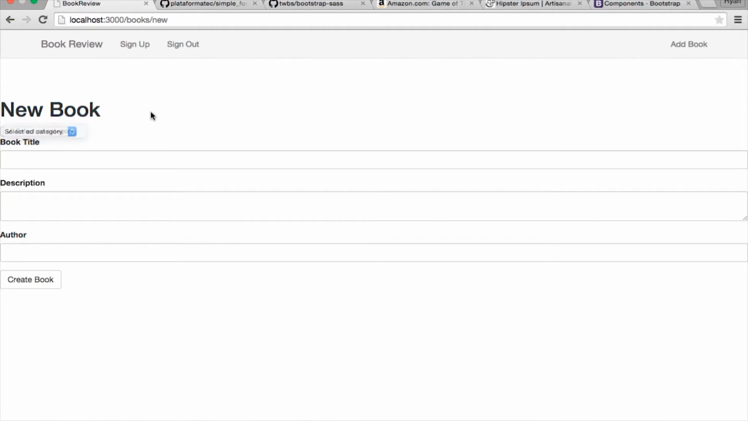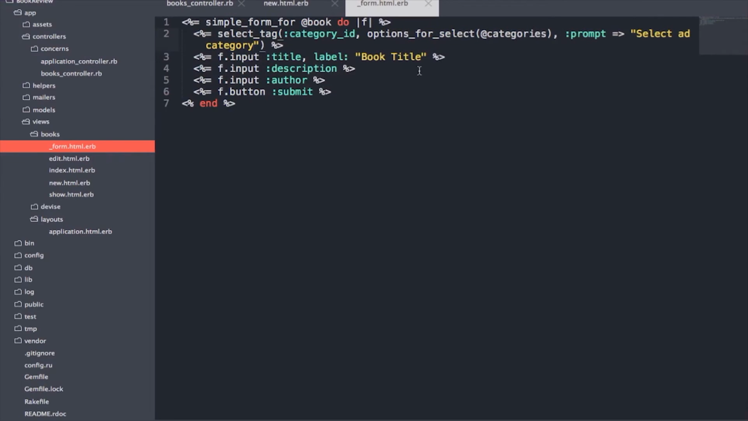Alright, so now if we head back into our application and go to add book, we're going to see a drop down here, a select. Now what we want this to show below here is the 3 categories we want, but we haven't defined any categories yet. And I see a little typo there. Let me get rid of that.